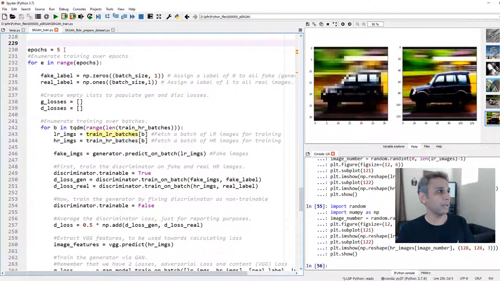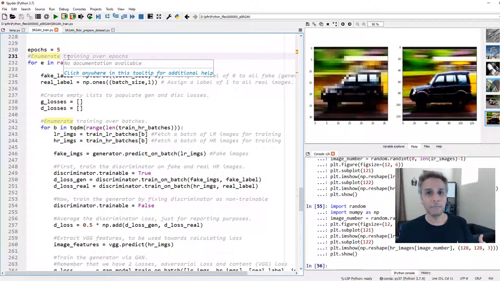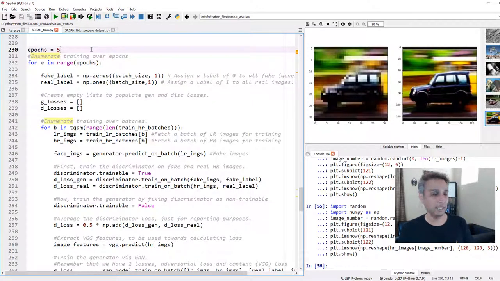So I defined my epochs as 5. I mean, I did 10 epochs literally yesterday, and it completed today, so we'll see. It took about 15 to 20 minutes per epoch, so 200 minutes for my 10 epochs.